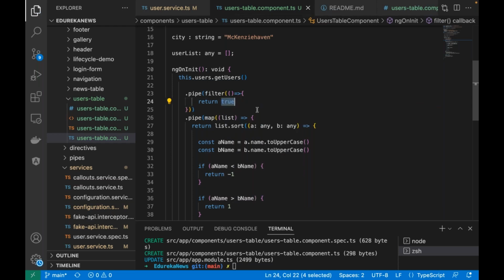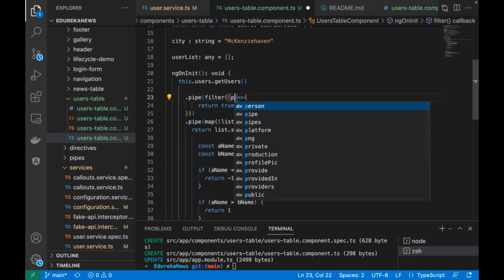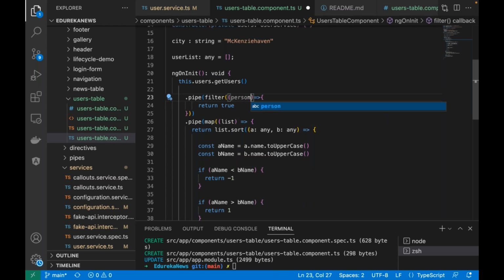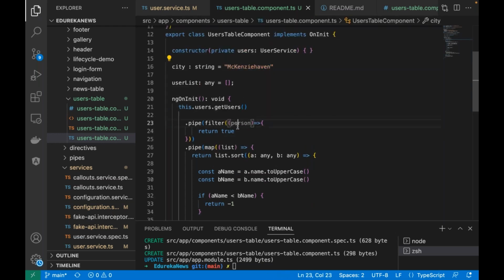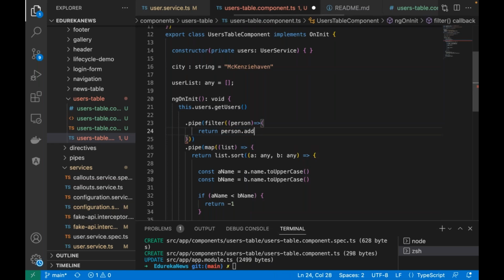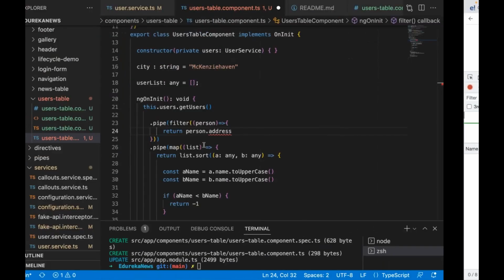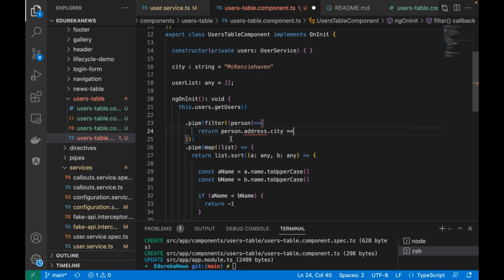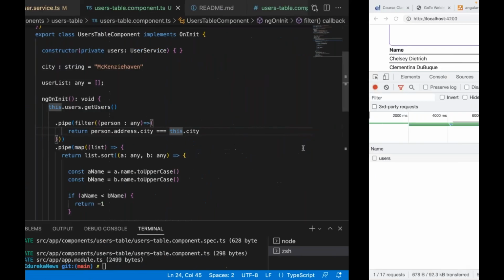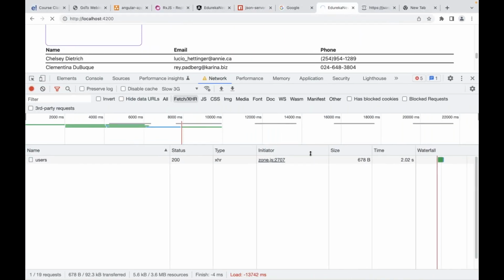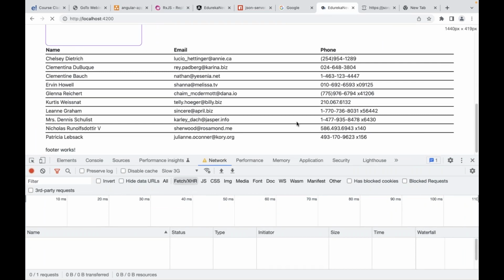Okay, so I want to look for people who have their city as this one which we have hard coded. So I can write person dot address based on what we have in the data. So we know that there is a person dot address dot city is equal to this city string which we have. If it is matching this, then it's the right record which I want to show. So now if I run this code, it should filter out the results for me.